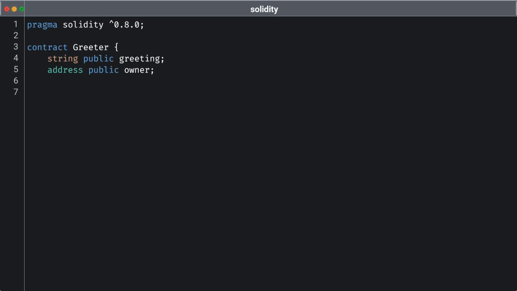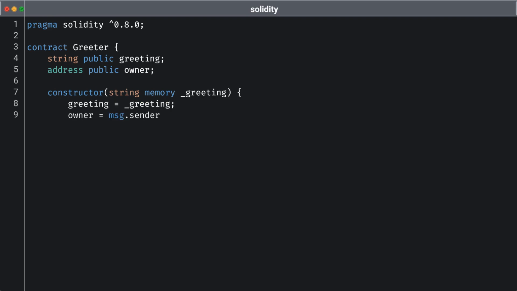Now let's take a look at how we can implement ownership functionality in our Greeter smart contract. We begin by introducing a new state variable called owner, which will hold the address of the contract's owner. This is crucial because only the owner should be able to make significant changes to the contract, such as updating the greeting message. In the constructor, we assign msg.sender to owner.